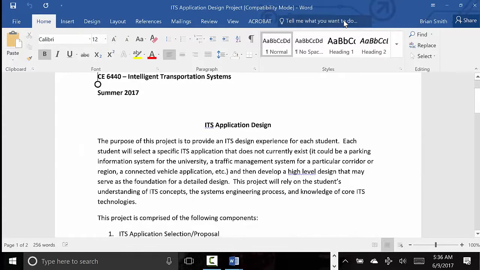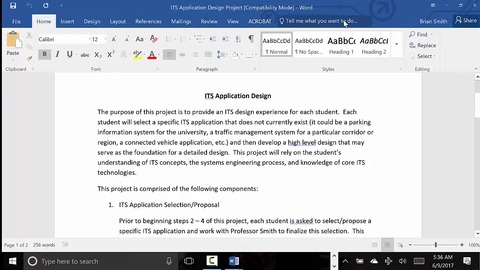So for the ITS application design, what I want you to do is pick a new system, something that you want to create. And here I've given you some examples. It could be a parking information system for the university. It could be a traffic management system for a particular corridor or region. It could be a connected vehicle application. So this is something that you would come up with yourself.